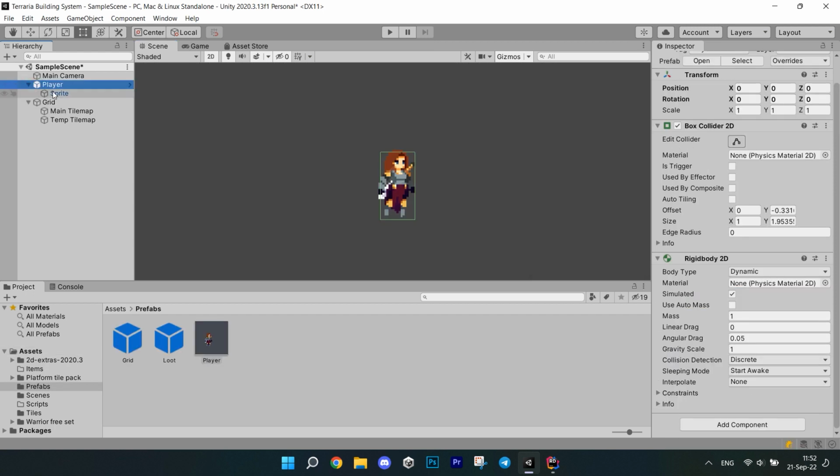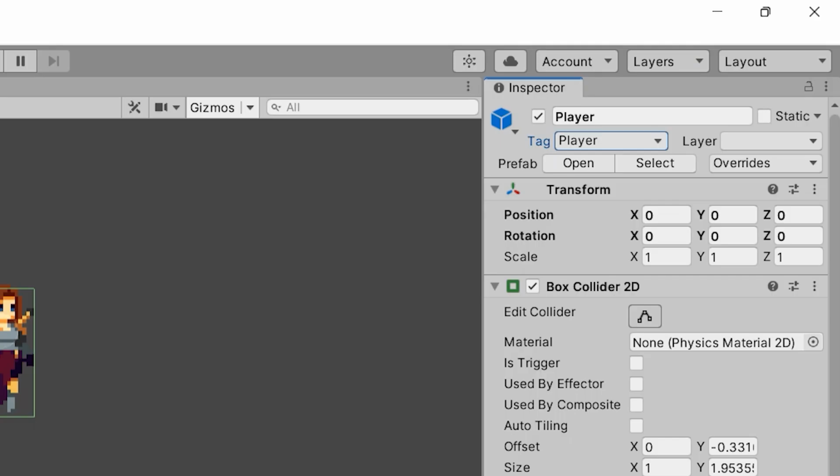Next, I created the player. Add a rigid body and collider to it. Also froze the Z rotation so it doesn't fall on the side. Then, an important part, add a tag called player.